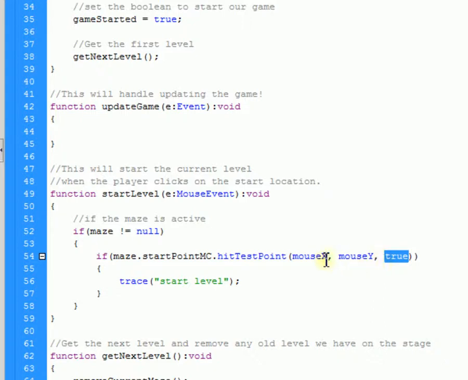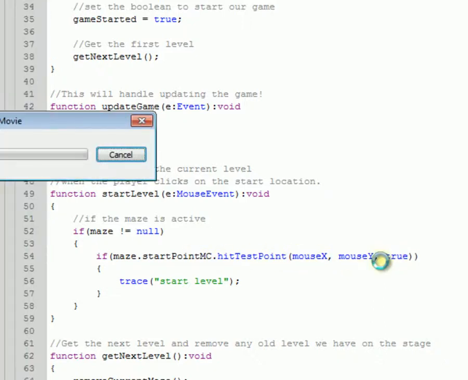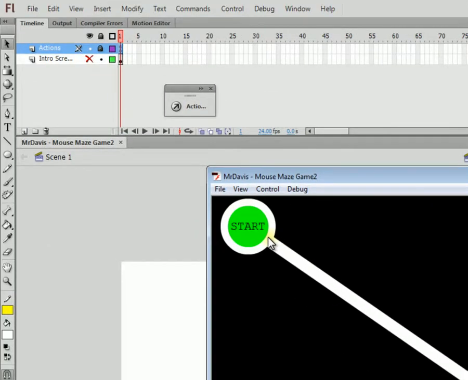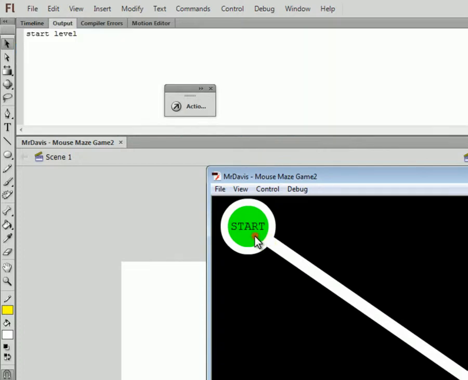And let me explain that by showing you. I guess that's the best way to do it. So right now this is set to true, so it's going to check for each pixel. If I click right next to the circle, nothing's going to happen. But when I click on the circle, you see it says start level.